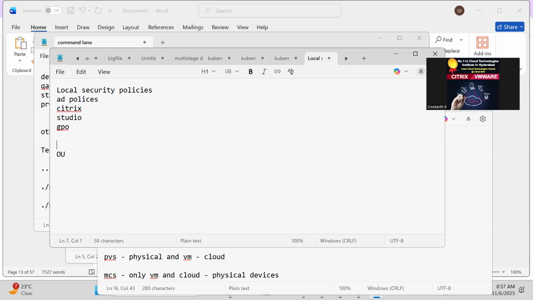Even in AD, we can apply at the site level, but compared to the site level, at the OU level, whatever policies have been applied, that has the highest priority. So compared to site and domain, at the OU level we can have both the Microsoft group policies and the Citrix policies. And if there is any conflict, for the Citrix server, Citrix policies will take the priority.